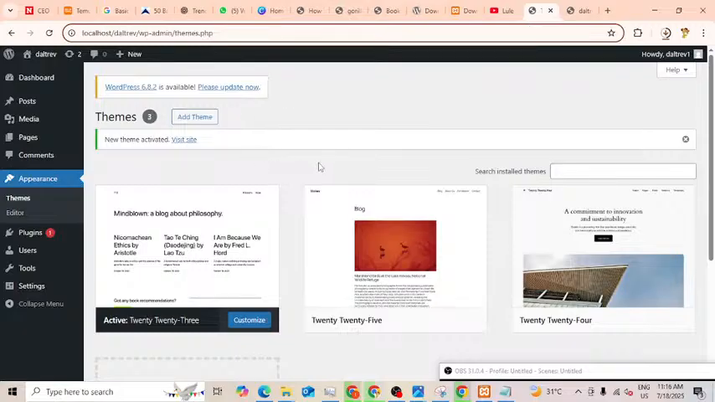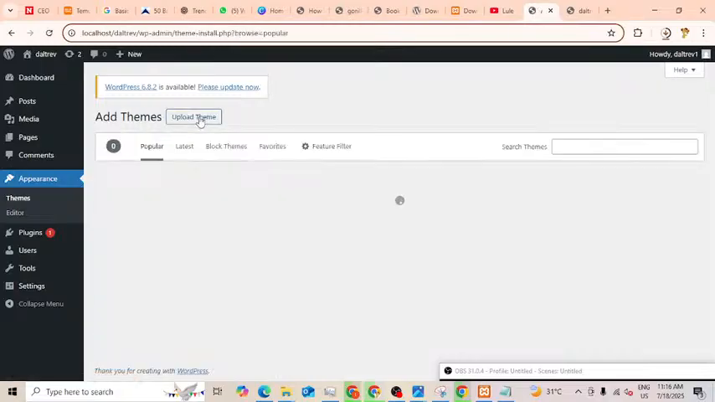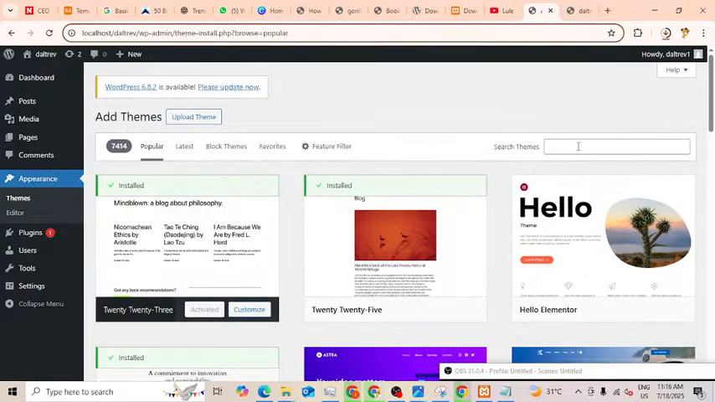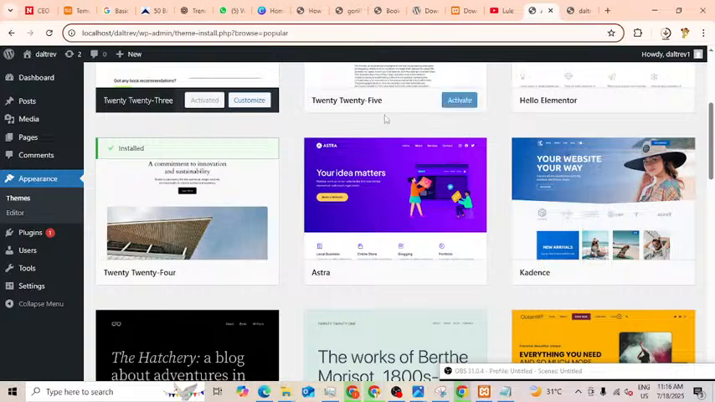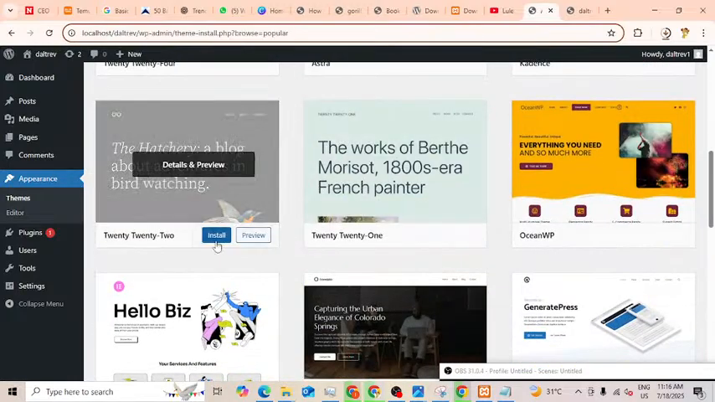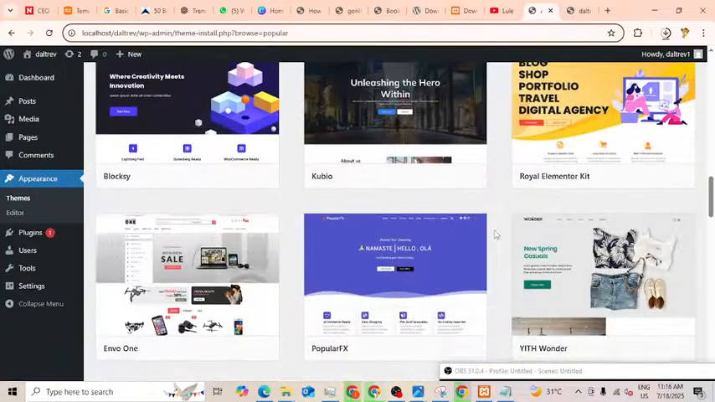So in today's class, I'm going to show you how to add a Blocksy theme. With a Blocksy theme, you simply click on add theme. When you click on add theme, it's going to display this interface. So you come here on search themes. We have a variety of themes. We have Astra, we have these, and as you're able to see, some of them are free, some of them are paid.